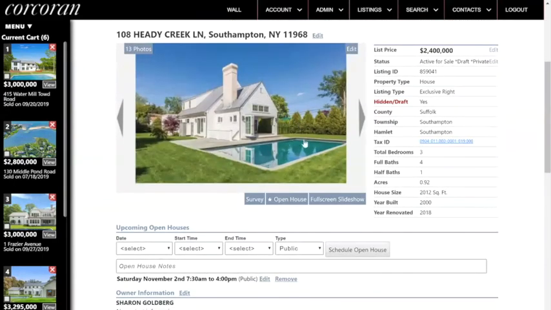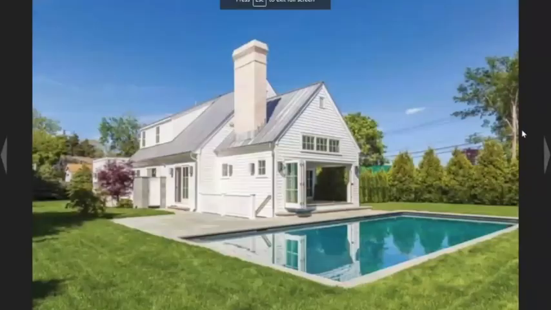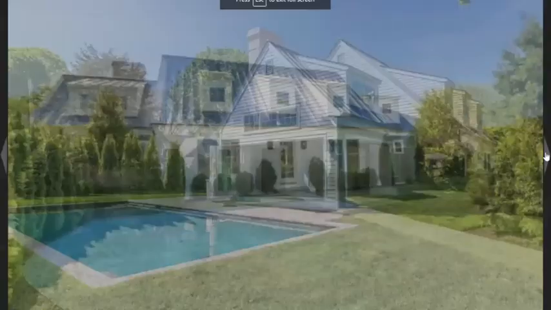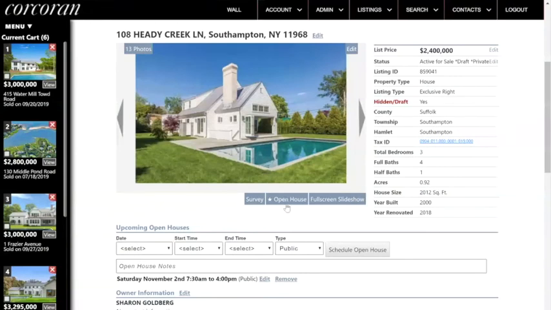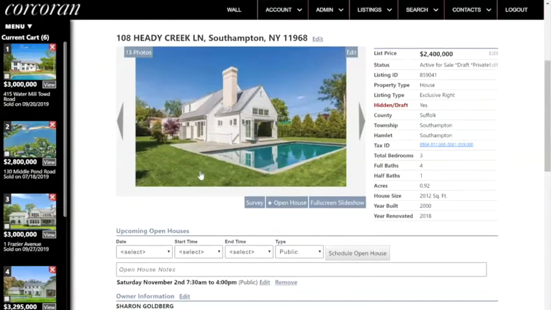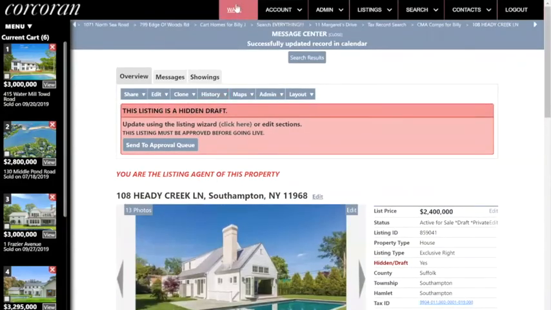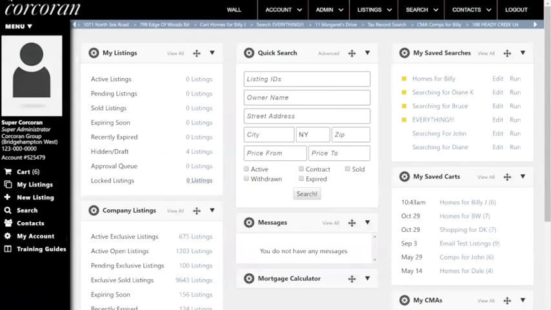And again, as we saw, I've got my full screen slideshow here, so all my photos on the listing. I've scheduled that open house, so I have an open house flag on my listing. And that survey that we also uploaded is labeled here. If I click that, that's going to open that up. Oops, actually I want to take a look at this listing.